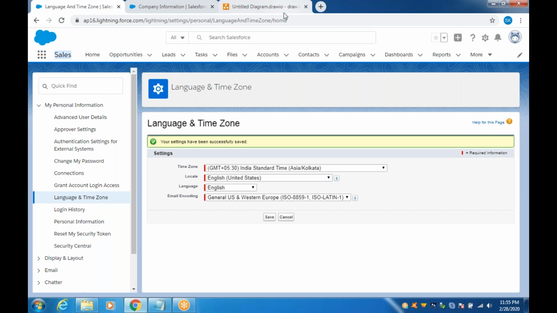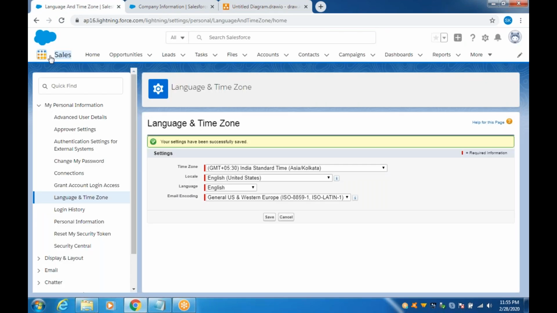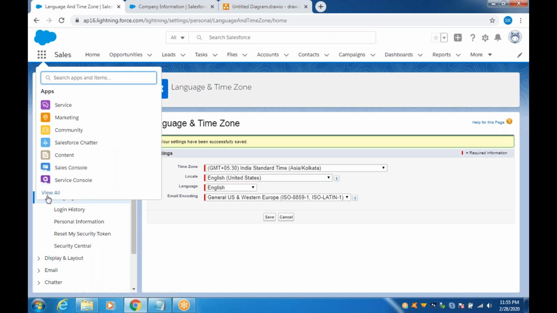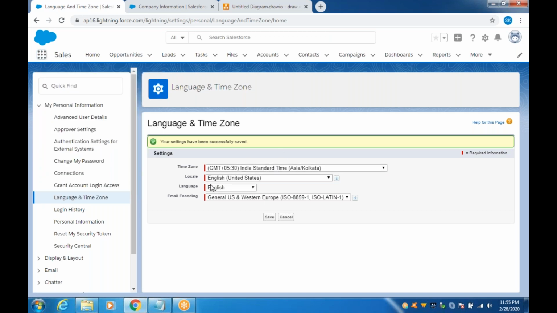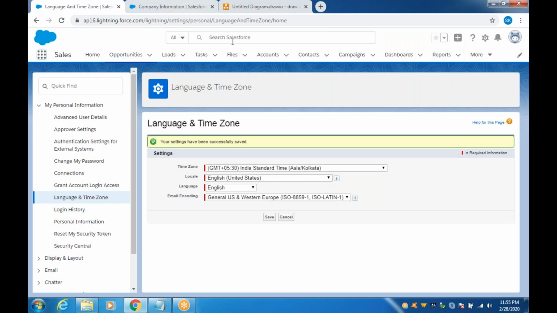So first thing we have to do is create an app for this company. If you want to start any project, first we have to create an app. An app means like the sales app, marketing cloud app, service cloud app. I want to create an app called Reliance Digital Sales app for this company. So how to create an app?